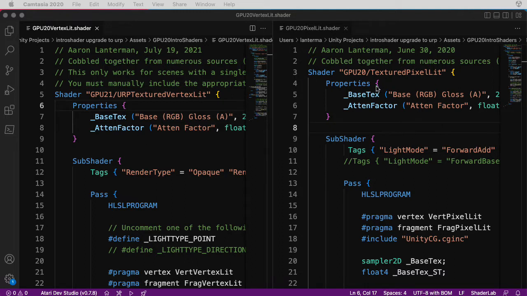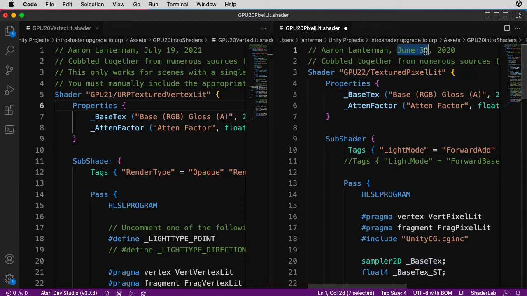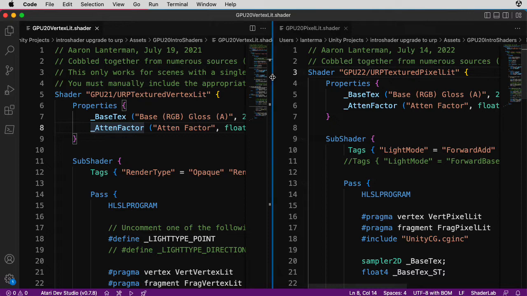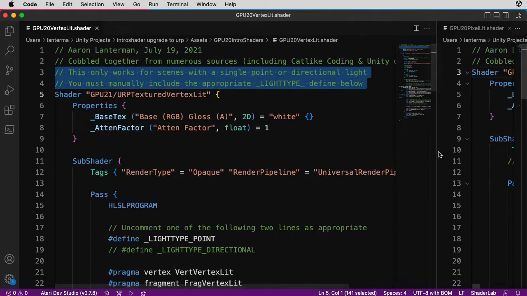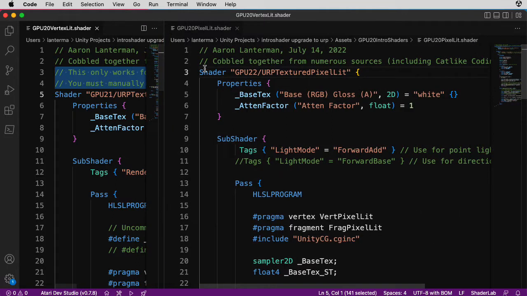And I want to make the same transformations for this pixel lit code that I did for the vertex lit code. So let's see. Let's change this to GPU 22, and let's change this to July 14th, 2022. And let me put URP here in the title to indicate that it's now the URP version of the code. Let's see, I have some comments here. This only works for scenes with a single point or directional light. You must manually include the appropriate light type defined below. Okay, that will probably still be relevant. So let me take those comments and put those here.